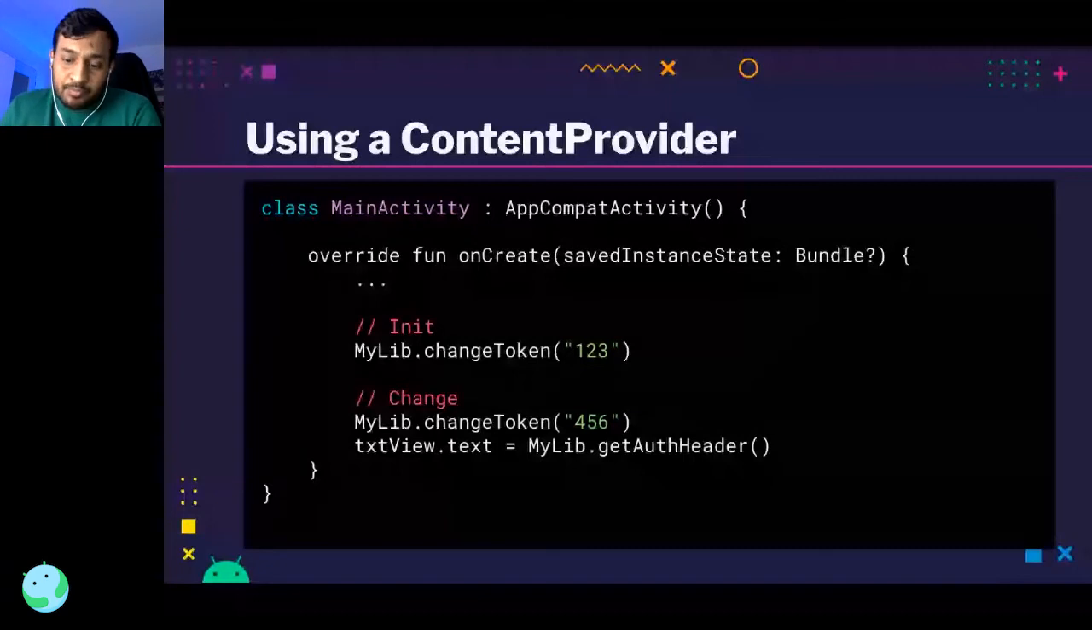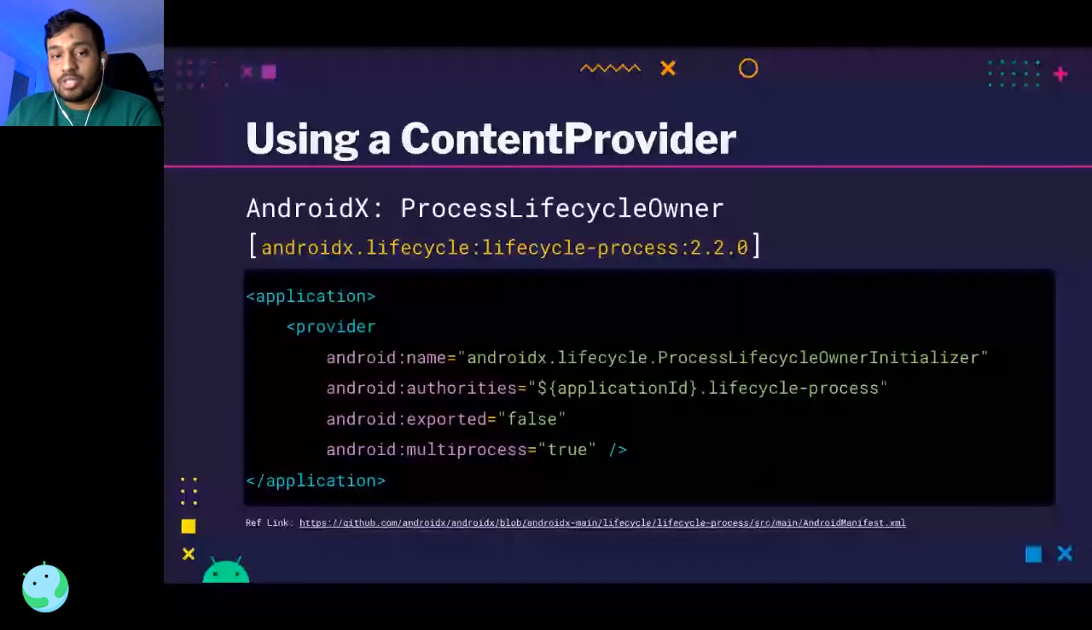So who is using this? Well, in the AndroidX domain, the process lifecycle owner is still using this.